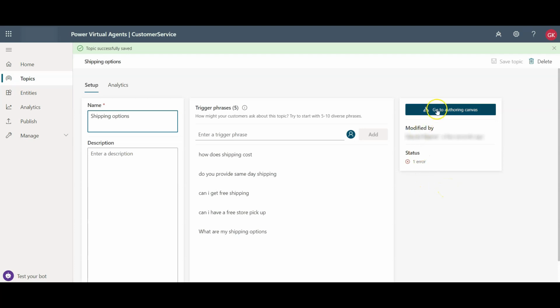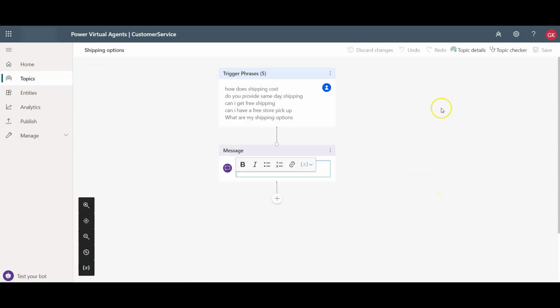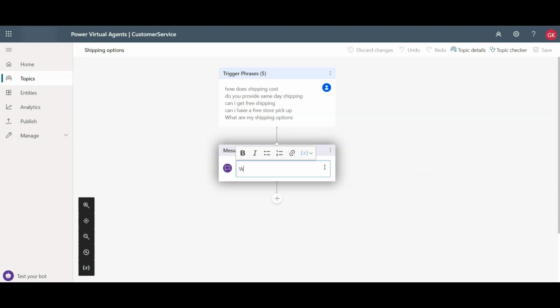Go to the authoring canvas. Now add a message here. We provide different shipping options to help get your orders as fast as you want.